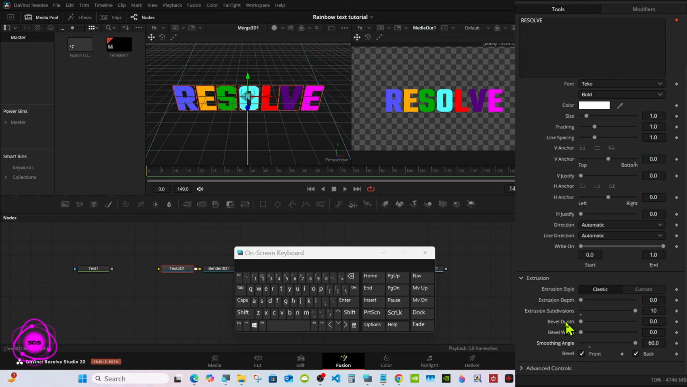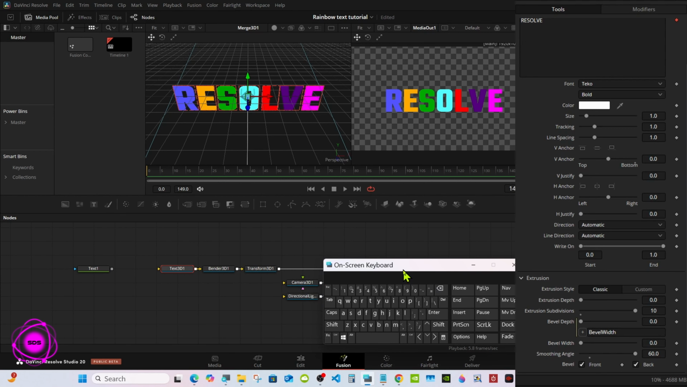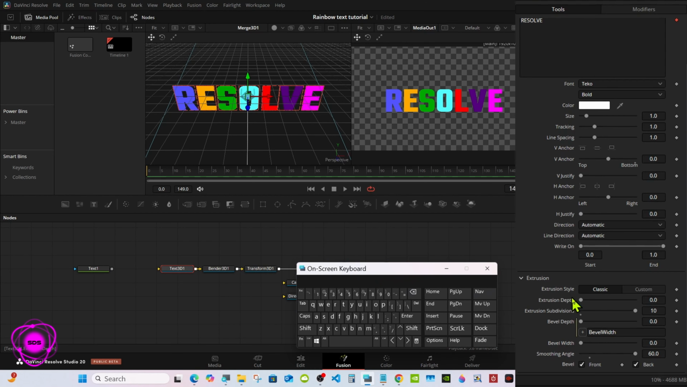On the bevel depth, right click. Expression. Grab the plus sign, take the pick whip over to the bevel whip and let go. We may or may not add some bevel to this. Depends on the text. And set the extrusion depth to 10.0.